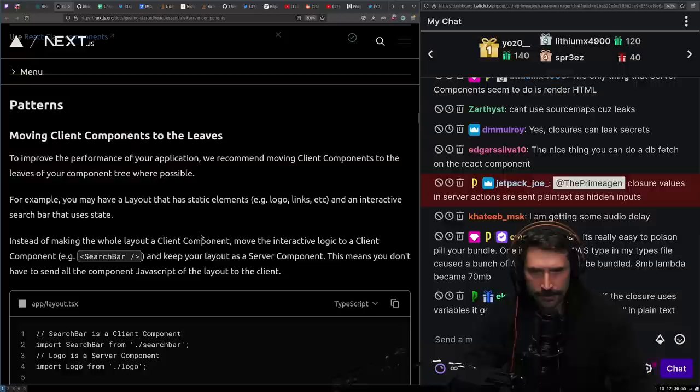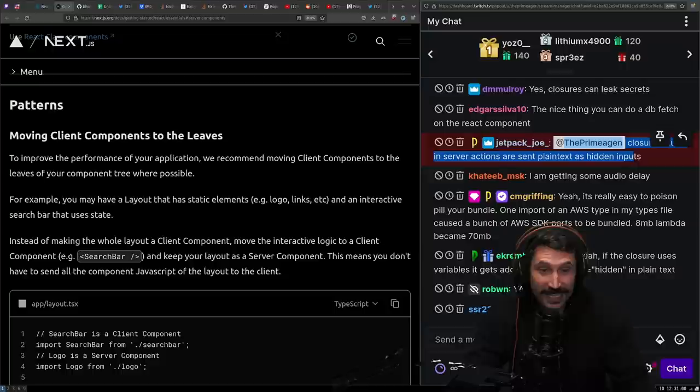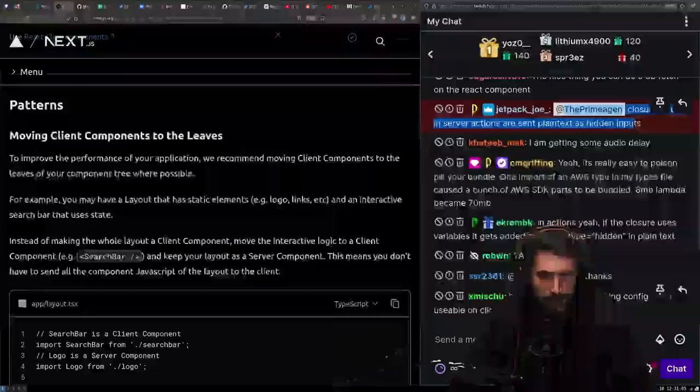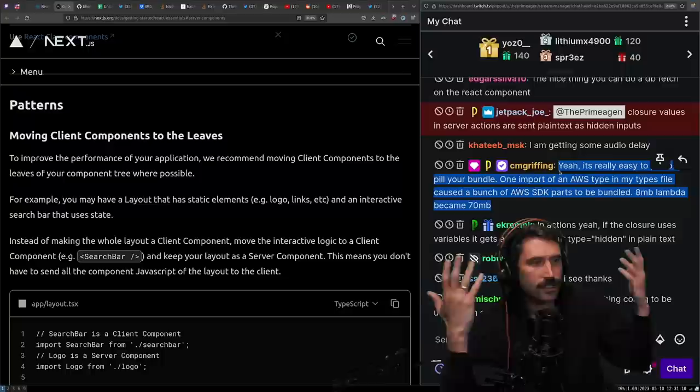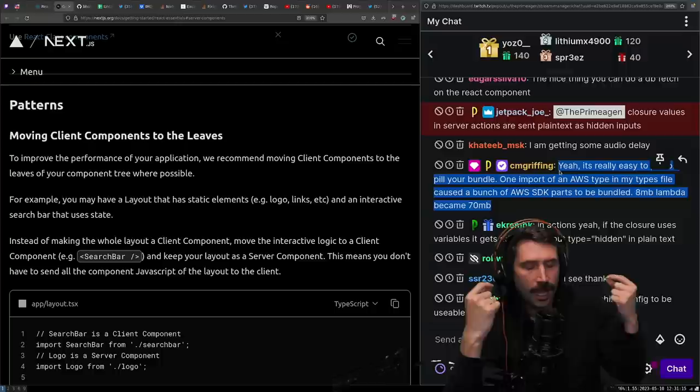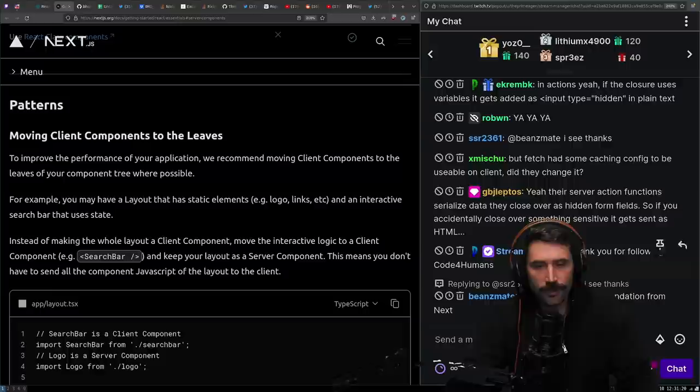Let's see. The server keys are set as plain text as hidden inputs. Yeah, see, that's funny, right? That's very dangerous. Yes, it's a really easy poison pill for your bundle. One import of an AWS type in my type file causes a bunch of AWS SDK parts to be bundled. So Griffin, I wasn't crazy in saying that this really caught me. When you have an automatic assumption, it can be very, very hard. That's very interesting. There are a lot of problems with that.